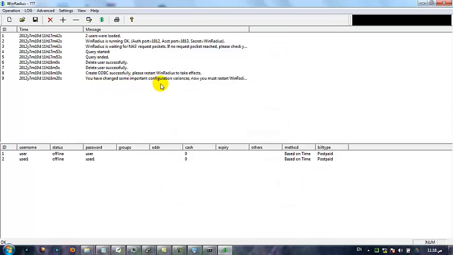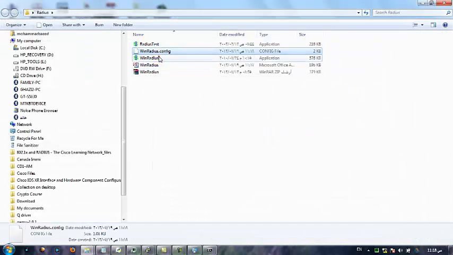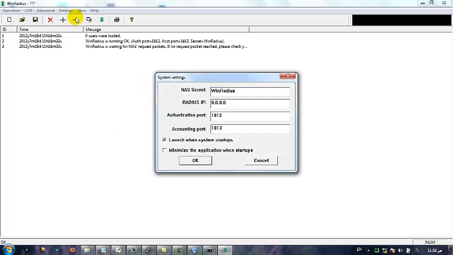You have changed some important configuration variants. Now you must restart the configuration. So I just want to close it and open it again. Yes, and WinRadius is waiting for NAS request packet. So this is good, and I don't have any users. 0 users were loaded.